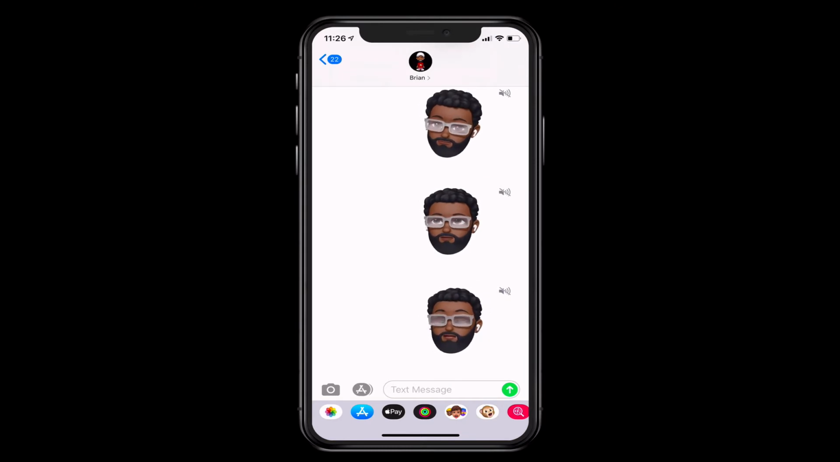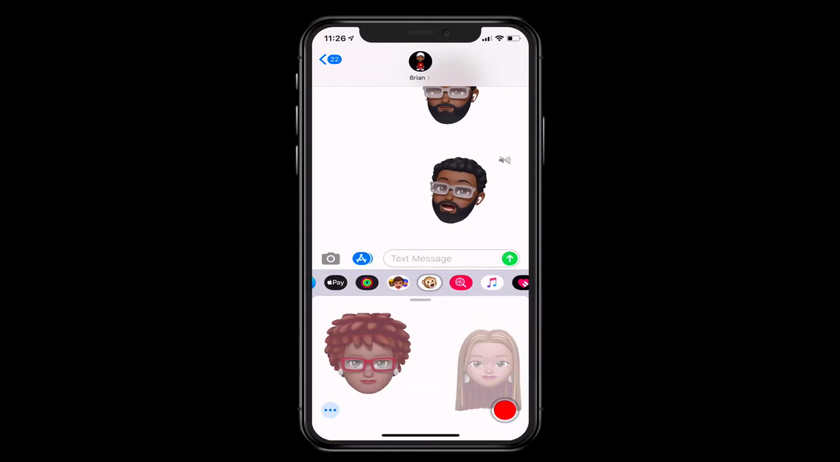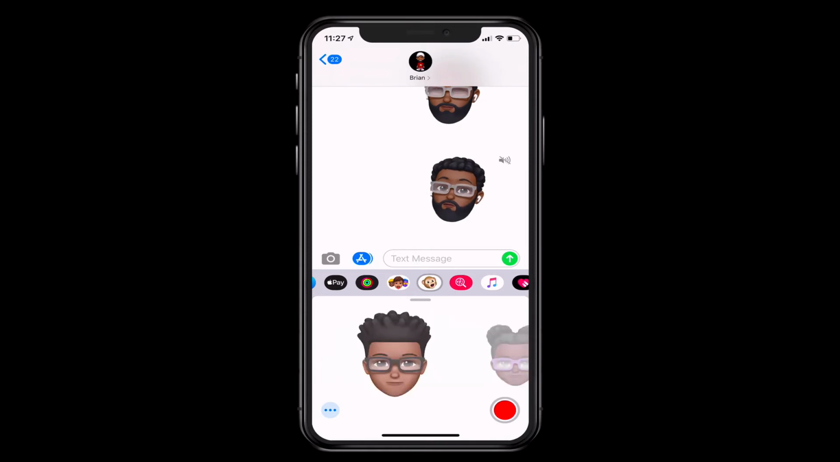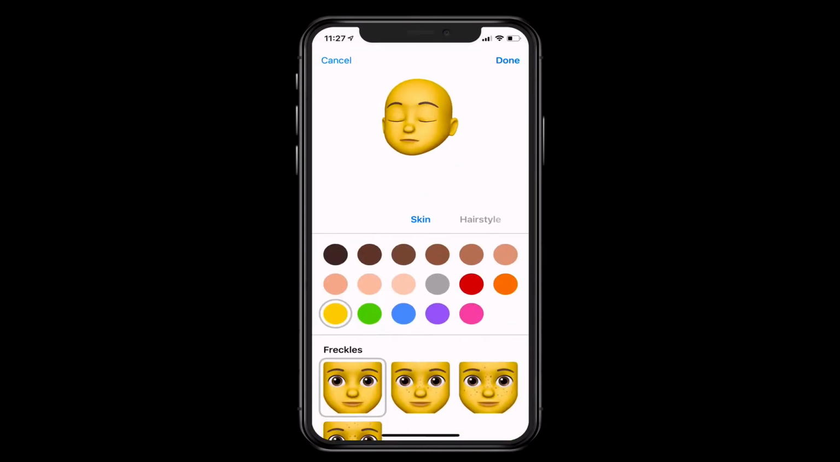So what you want to do is start with creating your own Memoji. If you look down here at the dock, once you begin to scroll, you want to find the Animoji. Once you select the Animoji, as you can see, I have several already created to represent the characters that are in some of my messages. Yours will probably have a plus sign for new Memoji. So go ahead and press that.